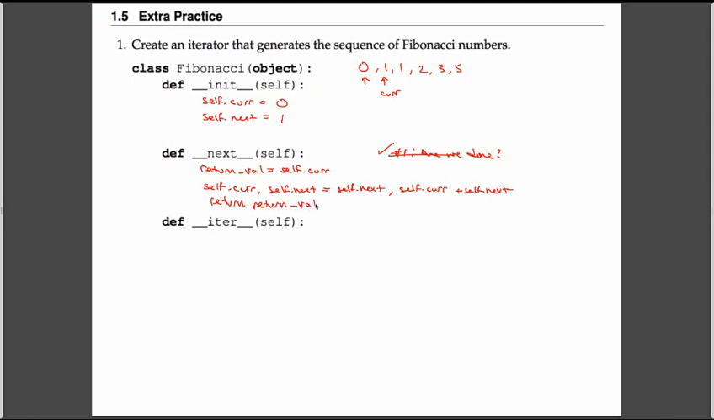Okay, this seems reasonable. And so this is going to be our implementation of next. We're changing our state. We've checked to see whether or not we're finished. We're never finished, so we never have to raise a stop iteration exception. And we've changed our state so that our next call to next is going to have whatever the current value is as our return value.